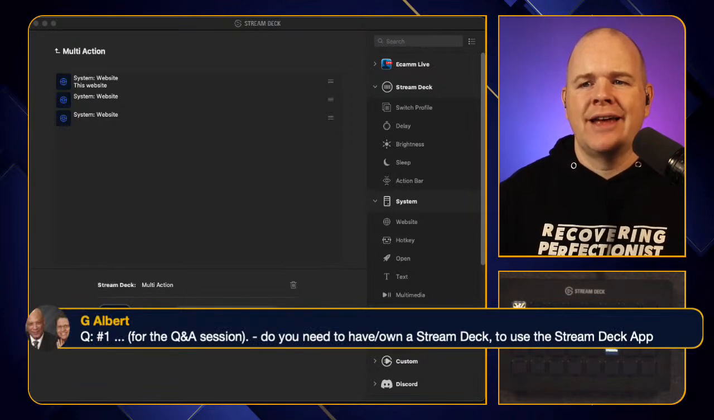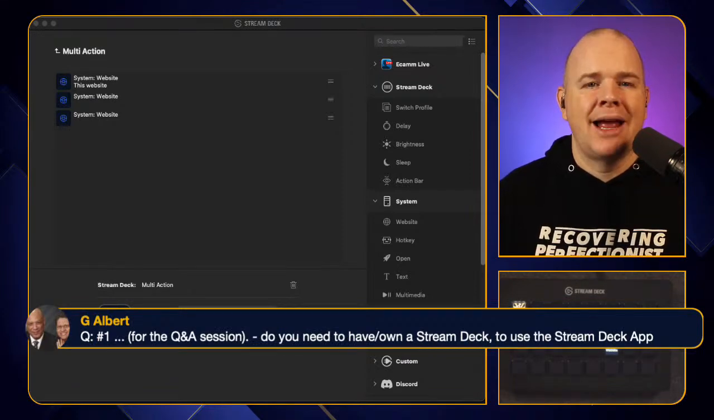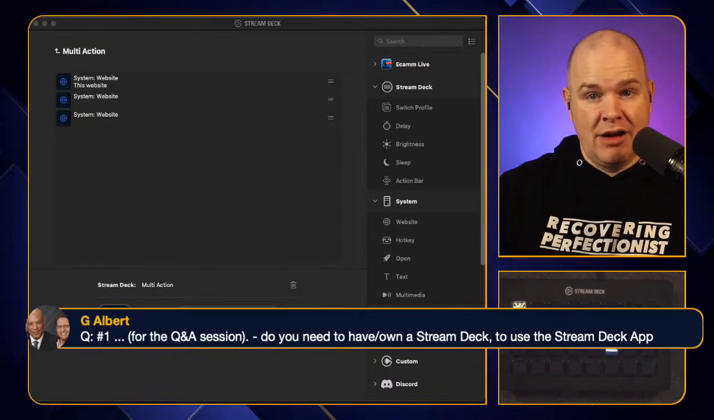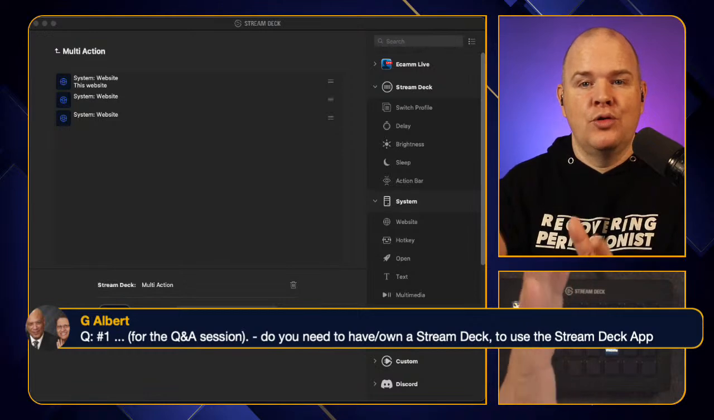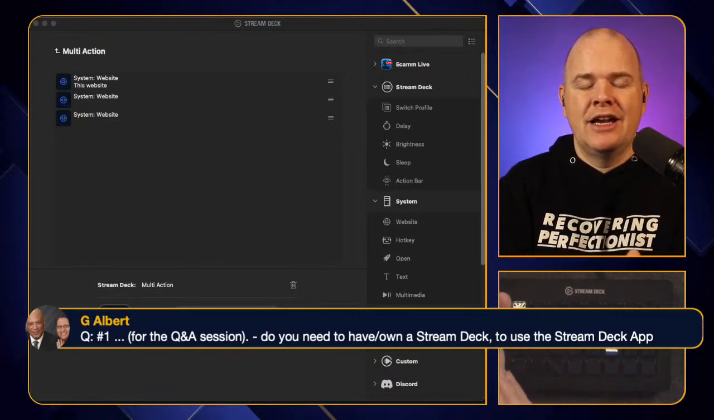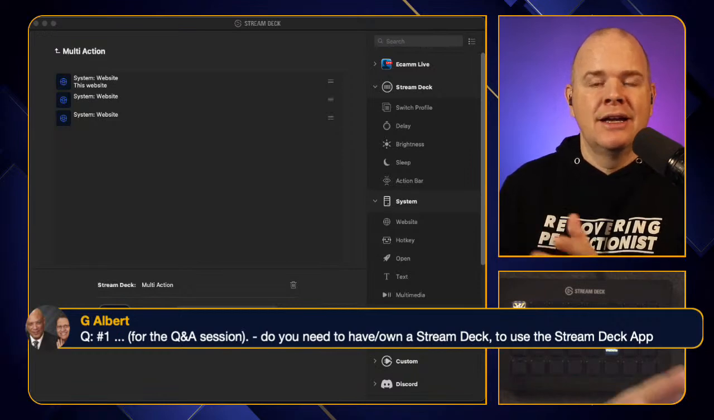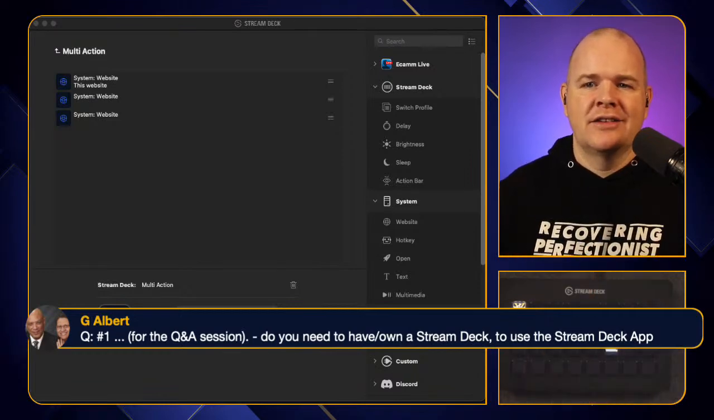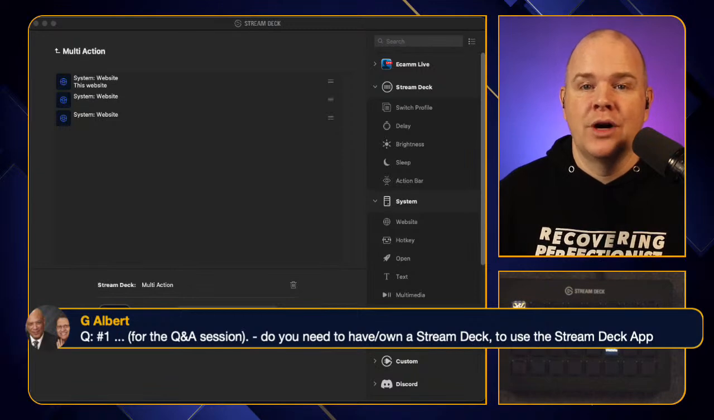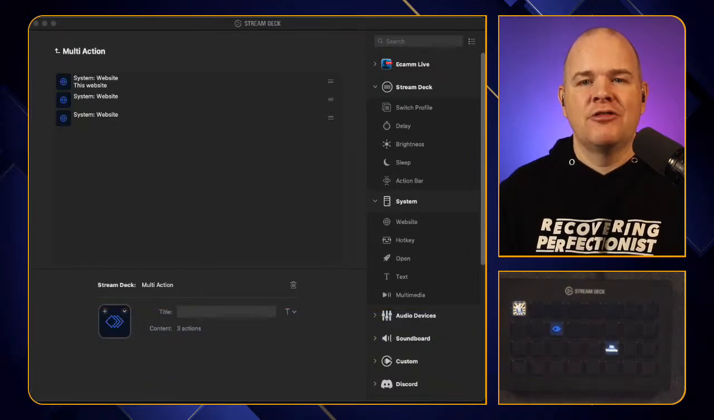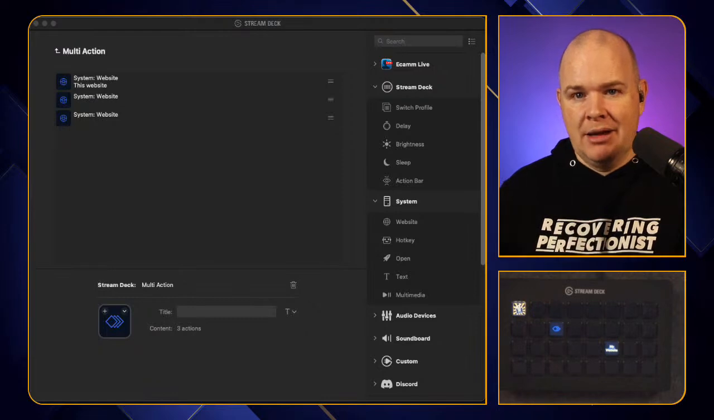Albert's asking, do you need to have or own a Stream Deck to use the Stream Deck app? No, you don't. It is a completely standalone thing. So you just download the Stream Deck app for the computer, and then I assume you were talking about the iOS app here, you download the iOS app and it just links up in exactly the same way, actually over Wi-Fi. So no, you don't need the regular Stream Deck to be able to use the Stream Deck mobile app.